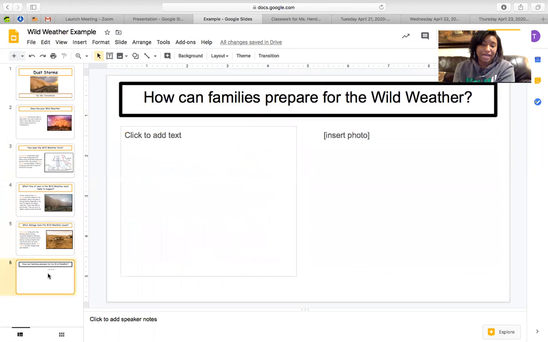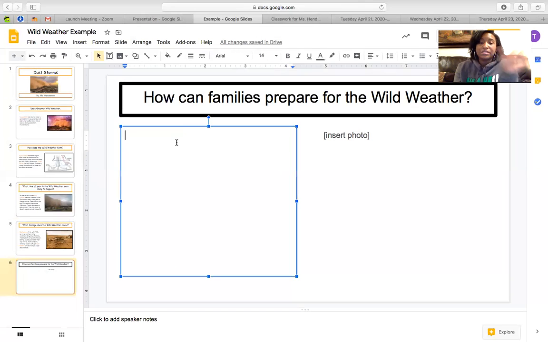So the next slide says, how can families prepare for the wild weather? So I'm going to add my information here on this side of the slide, and then I just type whatever answer or whatever research that I found from last week.